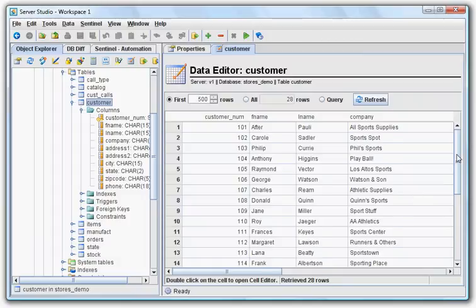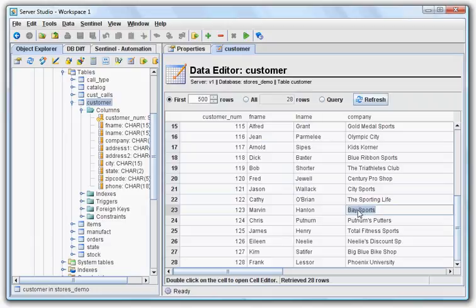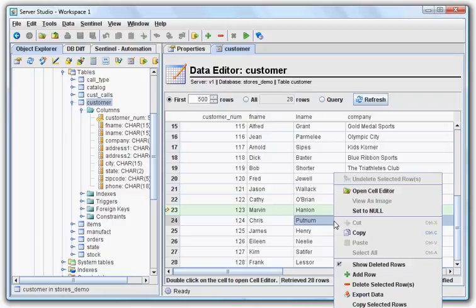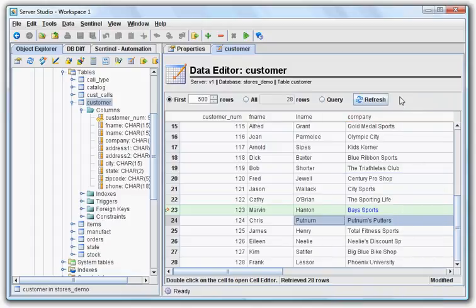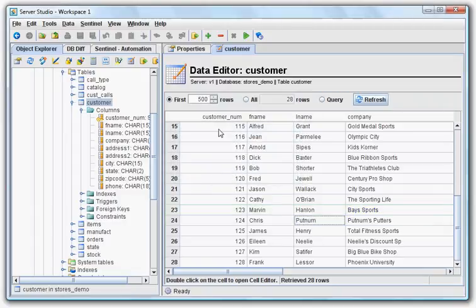Yeah, and this is very much a full data editor. So for example, if maybe that was wrong and it should have been Bays Sports, I can just change the data. Yeah, we've also got insert and delete capabilities, and once I do a refresh it will commit those data changes. Very handy.